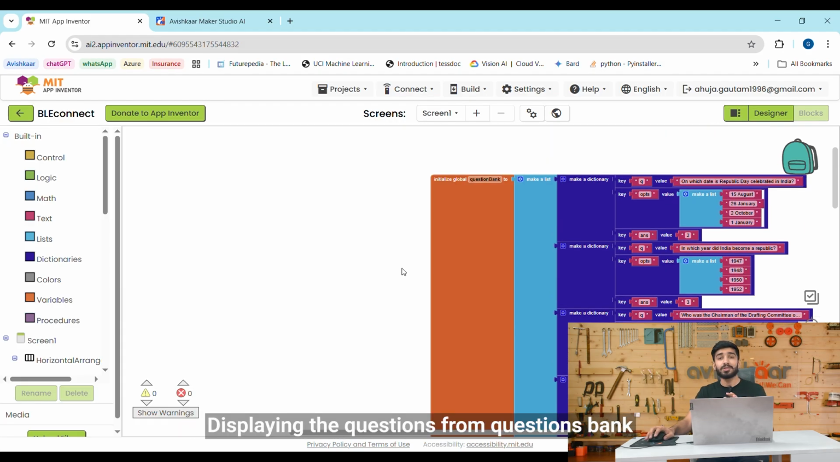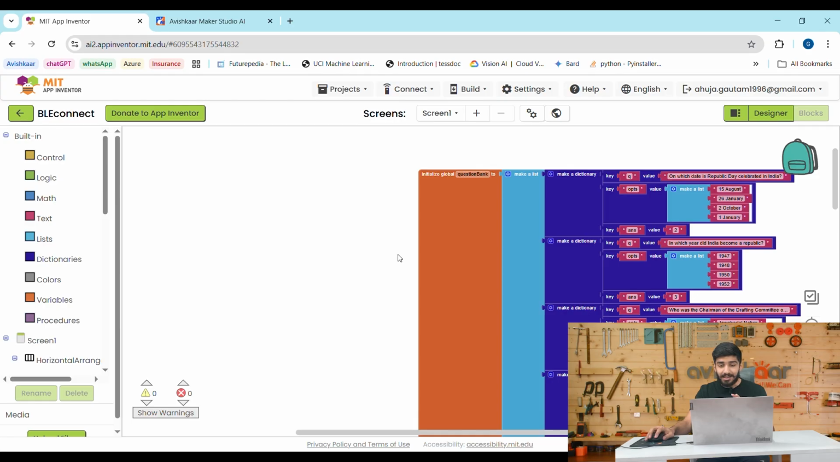Second, it holds all the questions around Republic Day. So you can clearly see that I have this question bank variable, which is nothing but a list of dictionaries. If you focus on one of the dictionaries, you can see that we have the question, we have all the 4 options, and we have the correct answer stored as well. So this is the power of the application.